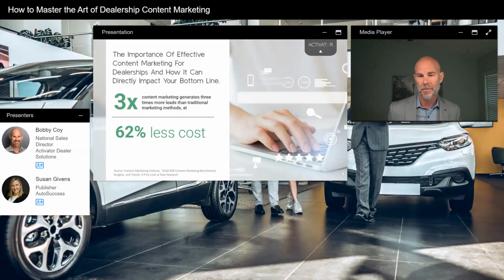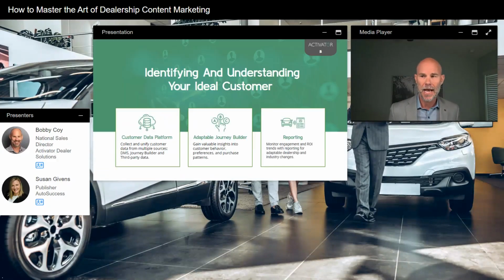Build relationships with your customers by establishing rapport and trust, by demonstrating you understand what their needs are or what they're interested in, i.e., sending informative, engaging, personalized, and unique content. All of this leads to both new and repeat customers. So, how do you identify your ideal customer?